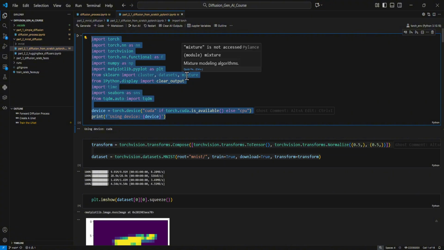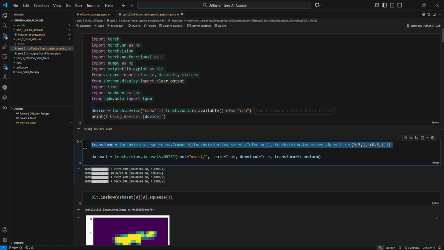Initially, we import all the necessary libraries, and here is a small transformation that we define. By default, these MNIST images are in the range of 0 to 255. When we call torchvision.transforms.ToTensor, it converts 0 to 255 images into 0 to 1, basically dividing by 255. And then we normalize that, transforming it into a tensor with values with mean 0 and standard deviation 1. Once we apply this transformation, we are all set with the data preprocessing.